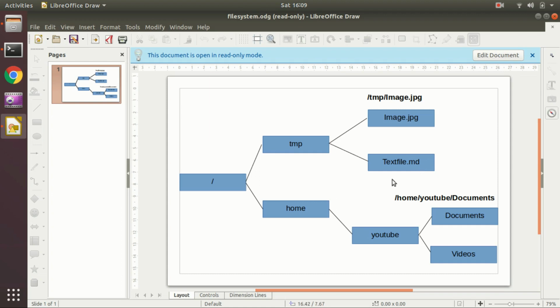Okay, so if we talk about this image.jpg, it is located at one particular path, and this path is created by concatenating all of the directories that fall in between these two things, that is the root directory and the file itself. So since there is only one TMP directory, the path is going to be /tmp and then /image.jpg. Now you use this / to separate files from directories.